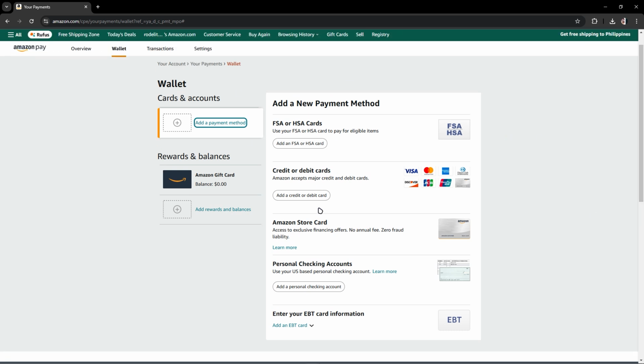And once you have a card registered here, in the picture that I've shown you, you just have to click the edit button, and that is how you change its payment method. And that's it.